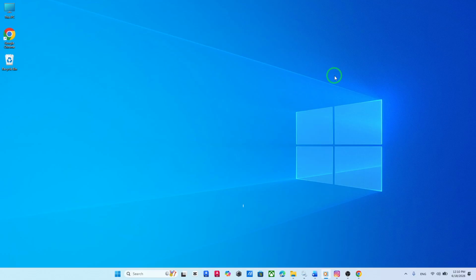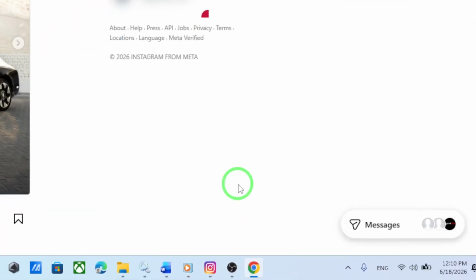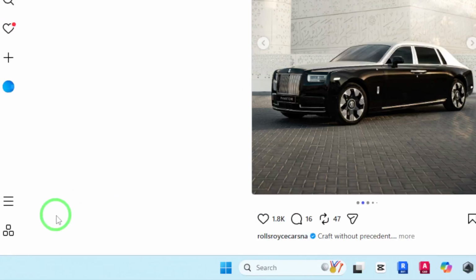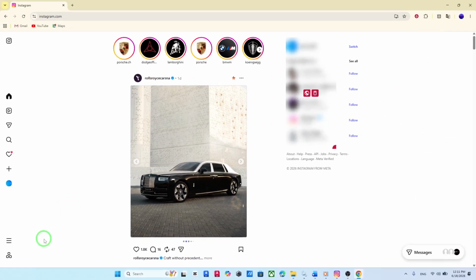First, go ahead and open Instagram on your web browser. You can use Chrome, Edge, or any browser you prefer. Once you're on the Instagram website, make sure you're logged into your account. Now, look toward the bottom left corner of your screen. You'll see a small icon with 3 horizontal lines. This is the menu button. Click on those 3 lines to open up more options.